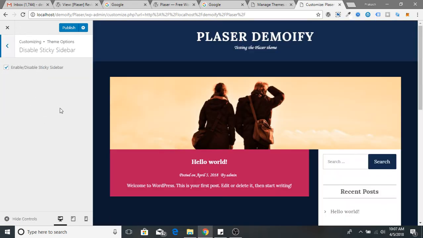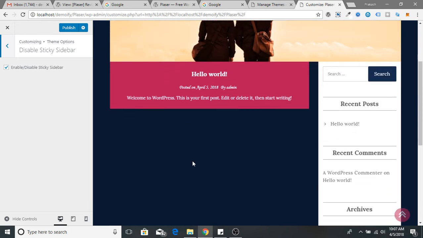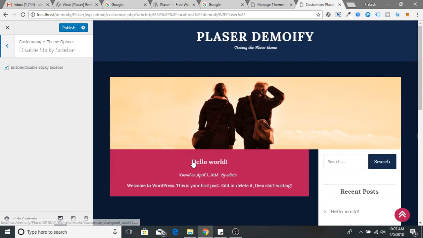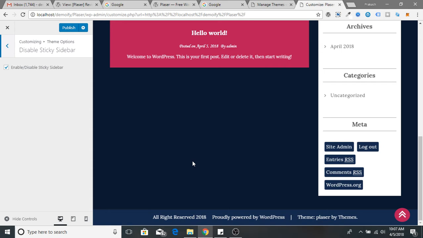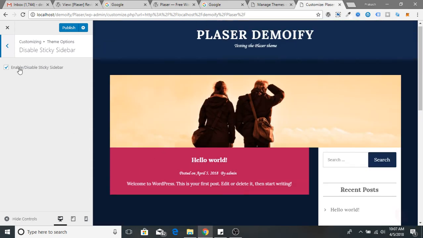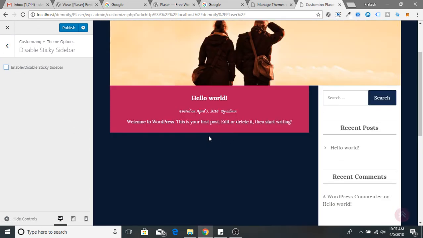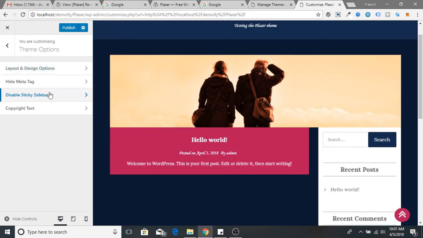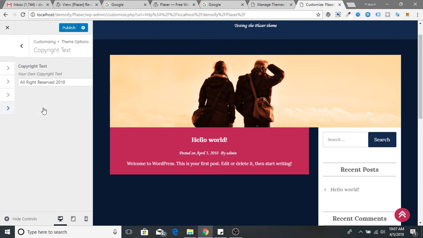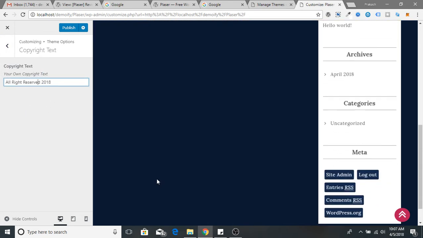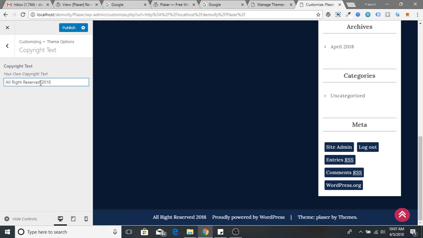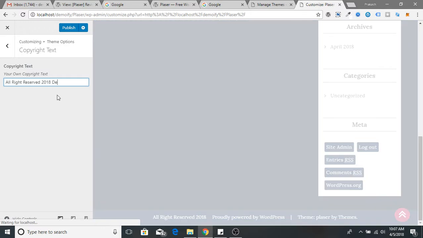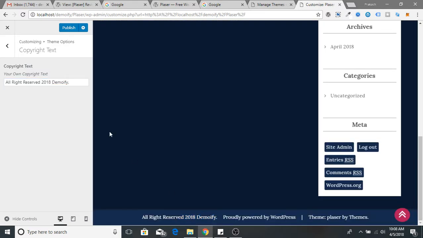Okay, enable or disable sticky sidebar. So it has a sticky sidebar. So I'll just skip this one. And in that case, we have a non-sticky sidebar. Okay. And we have the copyright. So there's an option to change the copyright. So you can change the copyright. All right, 2018 Demodify. Okay. So yes, that's the change. You can change it from here.